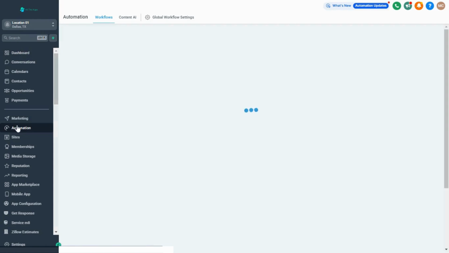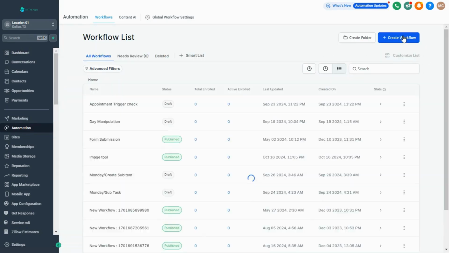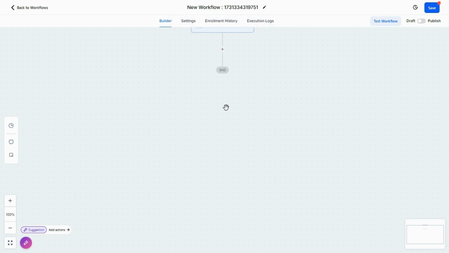And here we have to create a workflow and start from scratch. Here we are in the workflow builder, and let's just create a new action.